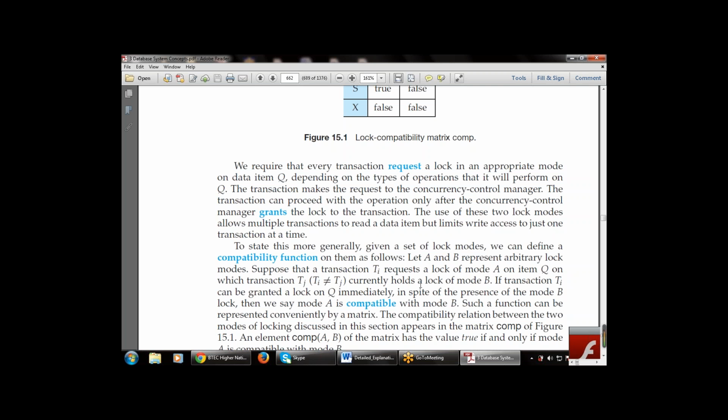Let A and B represent arbitrary lock modes. Suppose that a transaction Ti requests a lock of mode A on item Q, on which transaction Tj currently holds a lock of mode B. If transaction Ti can be granted a lock on Q immediately in spite of the presence of the mode B lock, then we say that mode A is compatible with mode B.